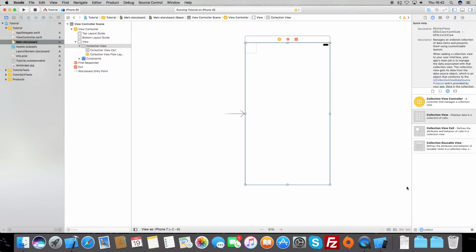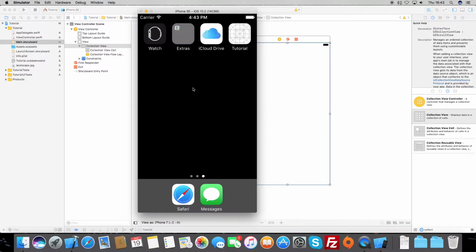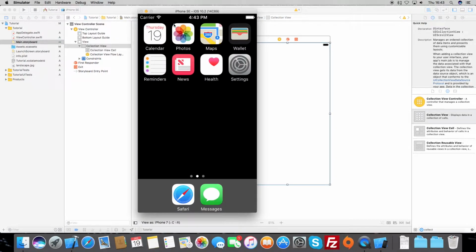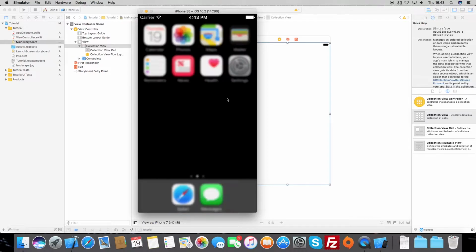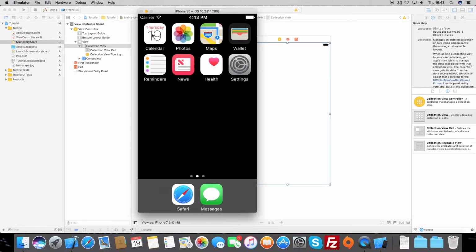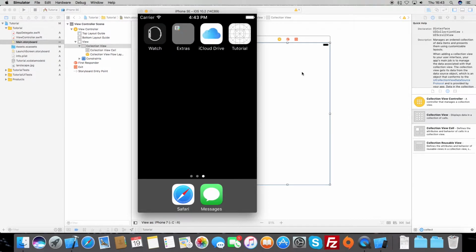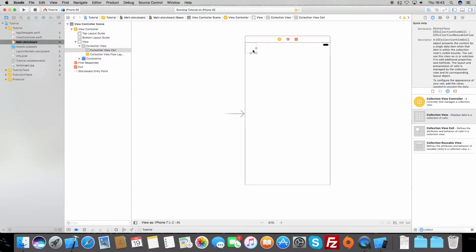But what is actually a collection view? Well, that's a good question. As you can see, just open the simulator and this is the collection view. These icons, each one is one collection view cell. So that's basically the collection view. It's like a table, but with rows and columns. It's that simple. So let's start by creating a custom collection view cell.